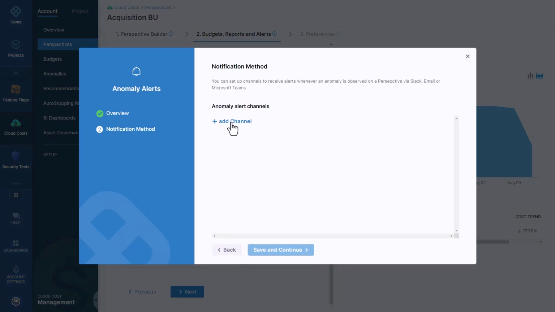In the notification method screen, click on Add Channel. Note you can have multiple channels if required. Also take note of how you can specify Slack or an email with the dropdown. For purposes of rounding out this demo, I'm going to select email. I'll input the same email from the previous examples and then hit Save, Continue.